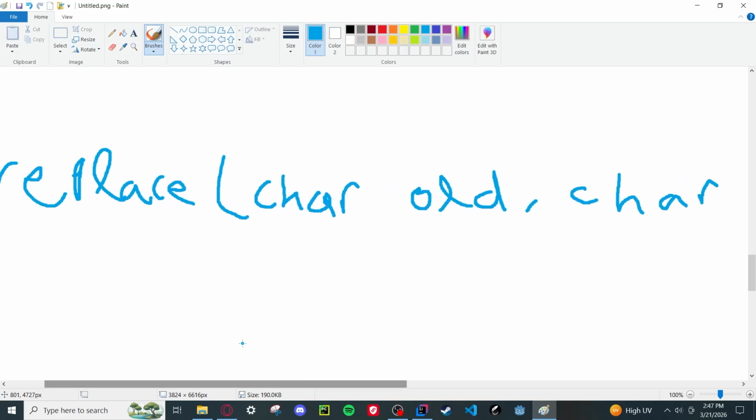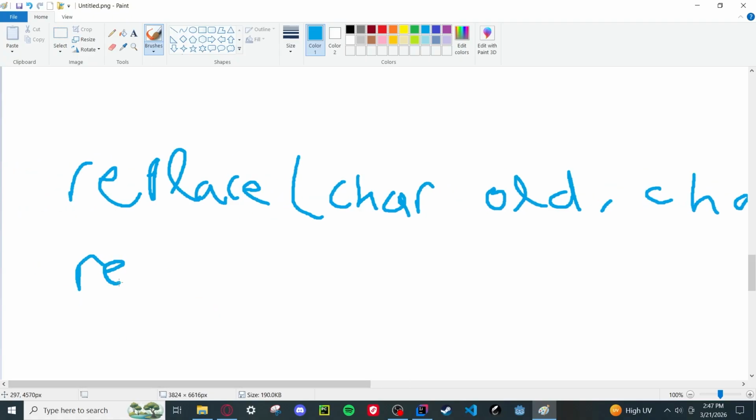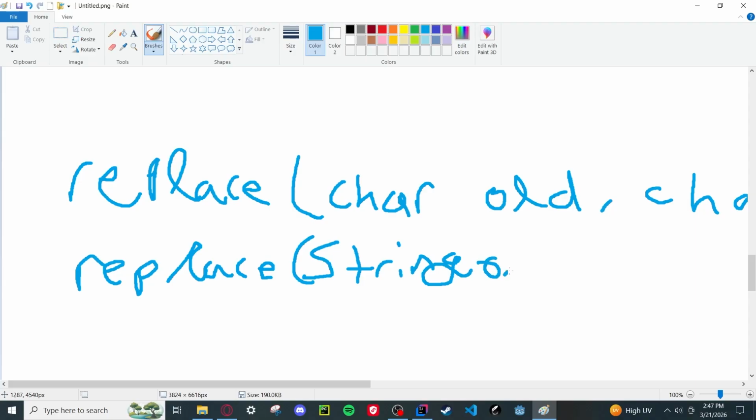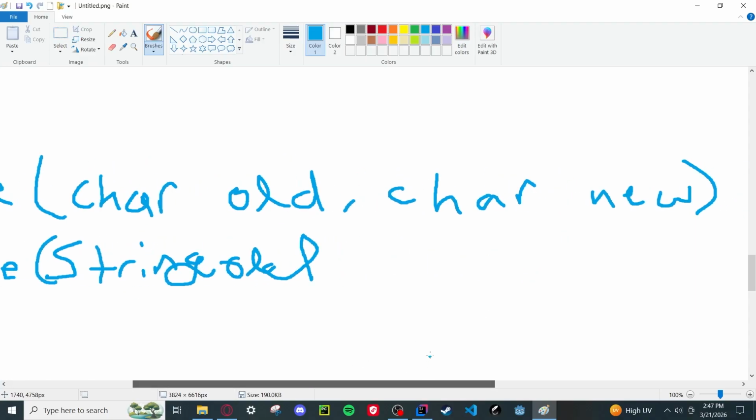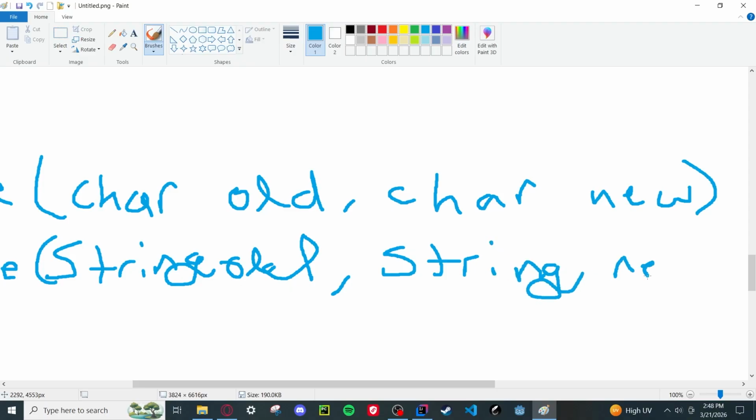And there's another variant where you can pass in a string, an old string, and then replace it with a string, a new string.